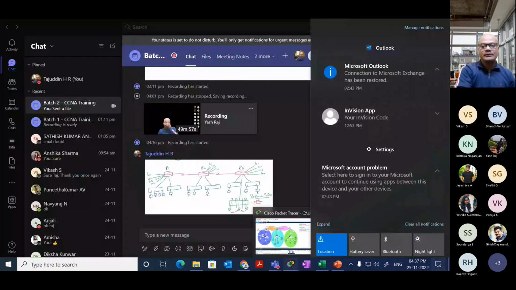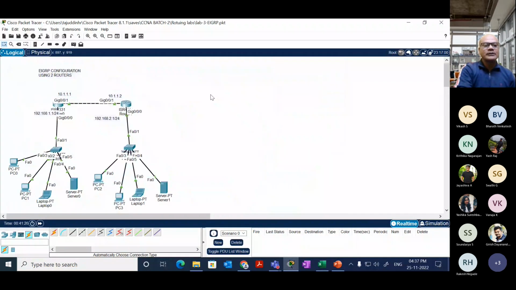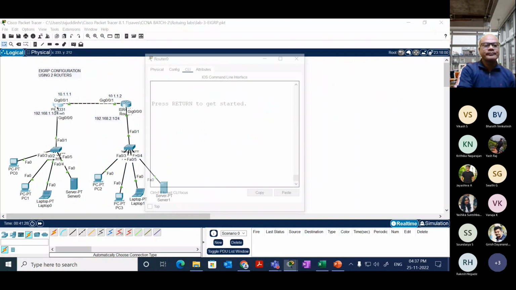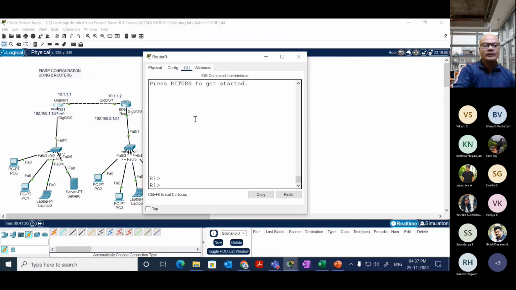I will do it with this topology. Taj, is this similar to the two-step verification WhatsApp has? Yes, that is the one, the same authentication.